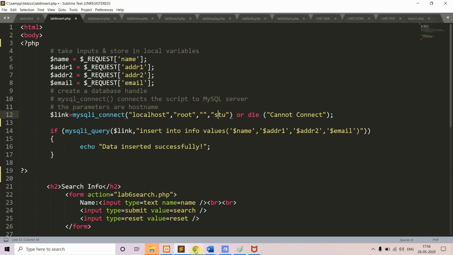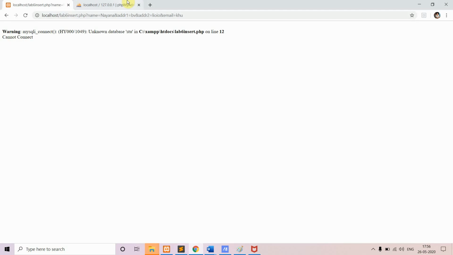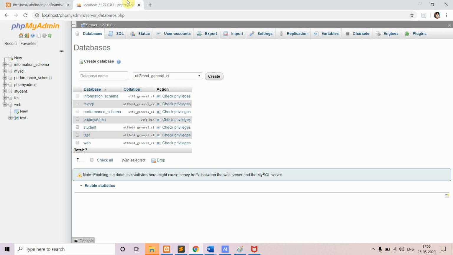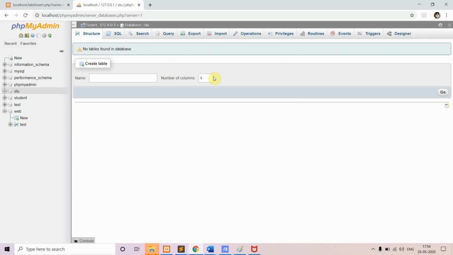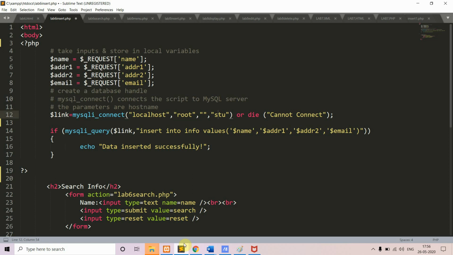So what we have to do now is create a database. We'll go to localhost phpMyAdmin. Now we have to create a database. What is the name of the database? STU. Okay, so now what happened? The database has been created with the name STU. So that part is done.